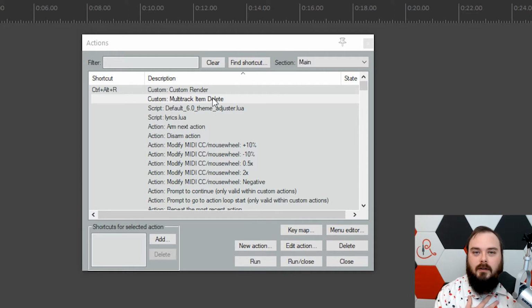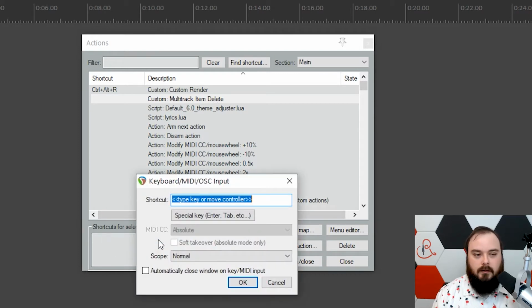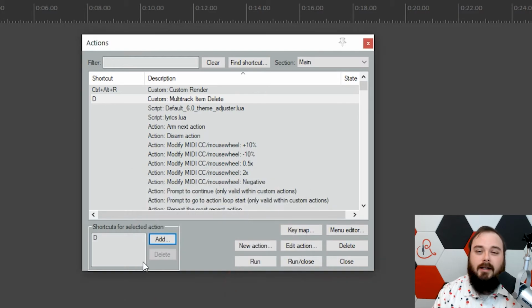And I like to use the key D. So I'm going to add the keyboard shortcut, the letter D, to this. So down here, we just click Add, and then hit D and OK. And if this is the first time that you're doing this, you're probably going to get prompted that D is set to dynamic item split. I don't use that feature a whole lot, so I don't mind that being overwritten. If you're using a different key, just take a look at whatever is prompting you. If that's something that you can live without, go ahead. Or if you want to find a new key to assign to it.